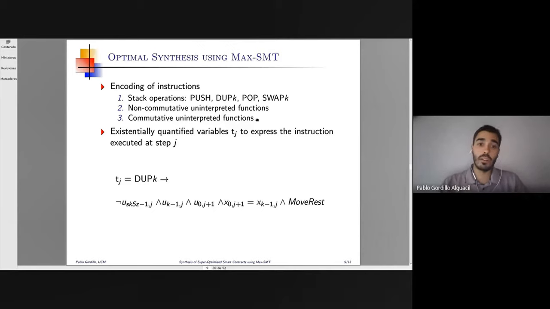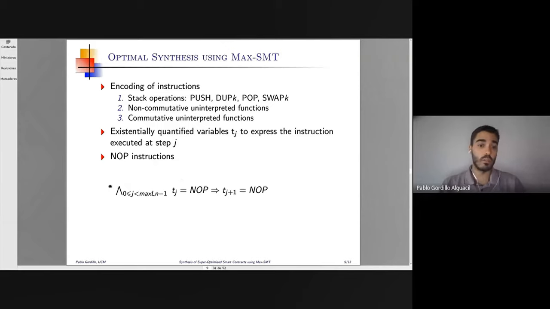What happens with the other operations? It's similar. For instance, if we want to encode an interpreted function, we have to ensure that the arguments of the interpreted function are on the stack and they are stored in the positions where they have to be. And then we are going to use the first variable that we use to abstract the interpreted function in the SFS. We also use NOP instructions to represent the NOP operations, and in order to avoid redundant results, we include this constraint. So once we have chosen a NOP operation, all the remaining ones have to be also a NOP.